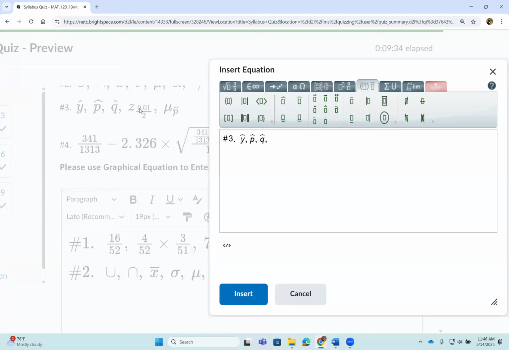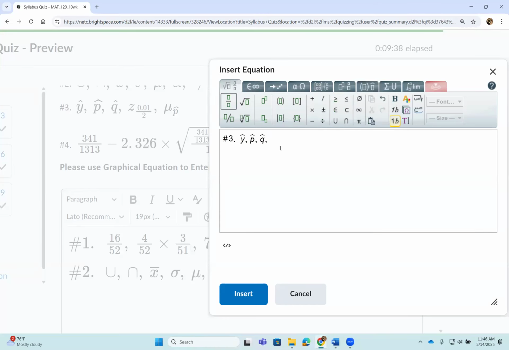All right, this is Z sub 0.01 over 2. So let's go back to the first tab. A letter Z and then subscript, fraction bar, 0.01 over 2. So the cursor is in the denominator. Let's go to the right with the right arrow key. The cursor is beside the fraction bar. Right, one more time. The cursor is right next to the whole entire thing, comma, space.